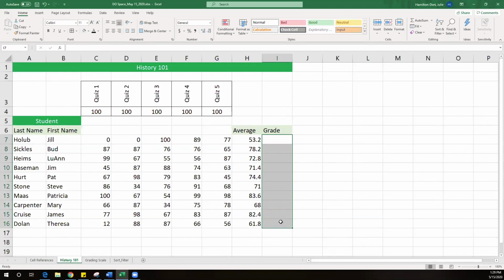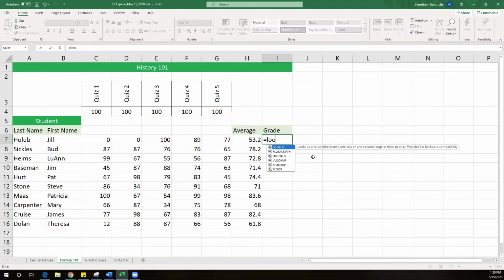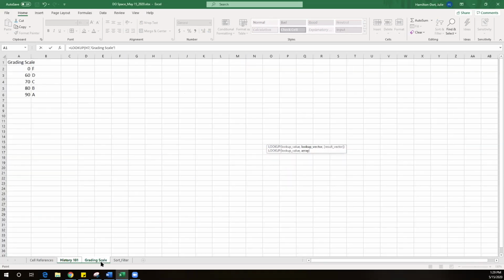So I'm going to go ahead and delete this, and we're going to start over. So I'm going to type in equal and lookup. Double click on lookup. I'm going to ask it to look at H7. Put in a comma. Click on grading scale. Select from A1 down to B6, which is where the data is for my lookup table.